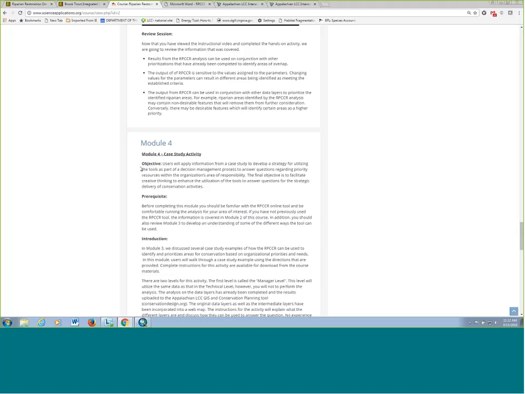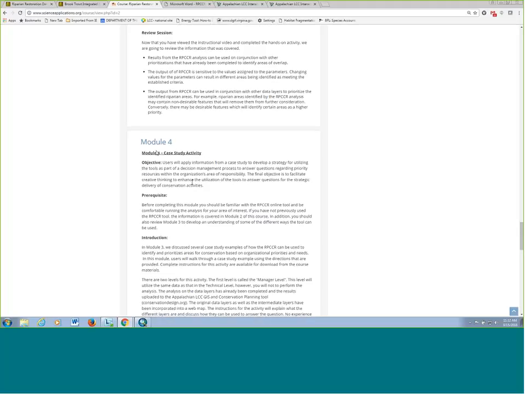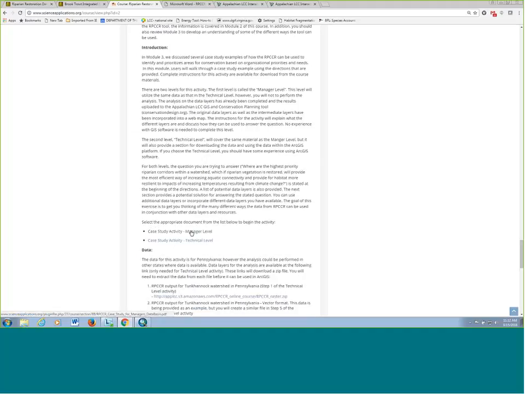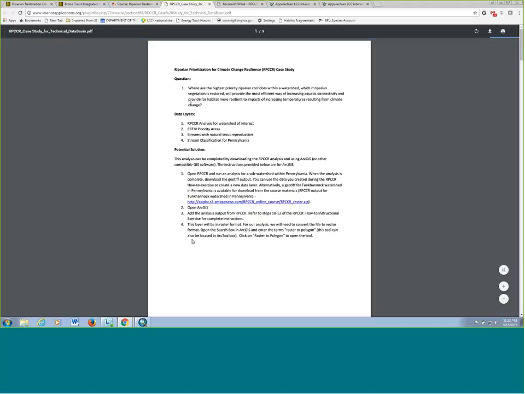So I give folks an example of a question. I pose a question, and then they walk through an example of how to answer it. So I'll open one of those. It's going to look very similar to the how-to activity, but you'll see here there's a question. For this one: where are the highest priority riparian corridors in a watershed, which would provide the most efficient way of increasing aquatic activity and resiliency for species from climate change?